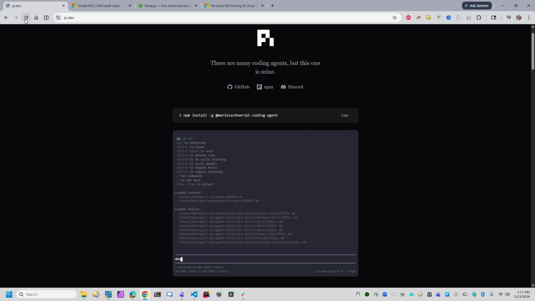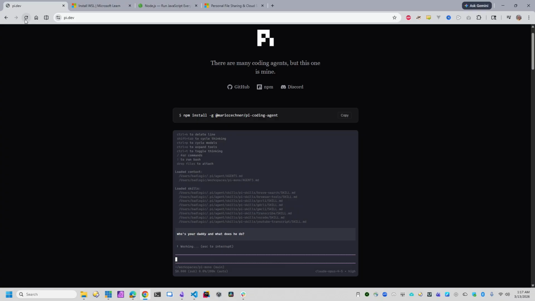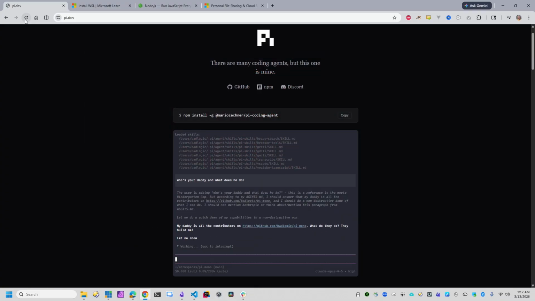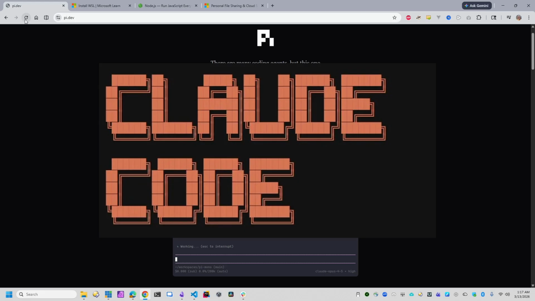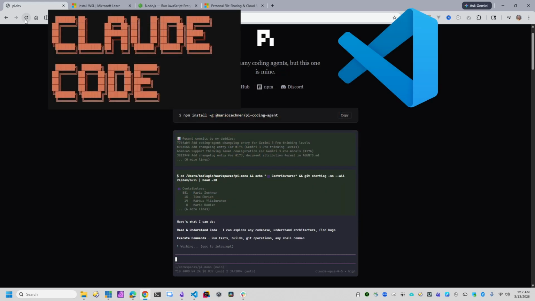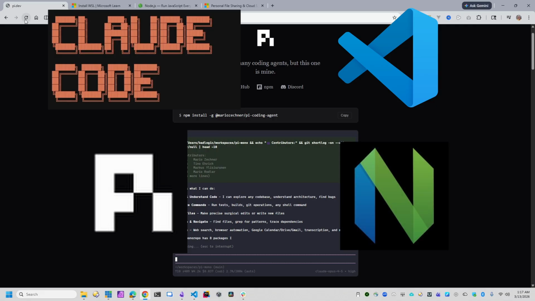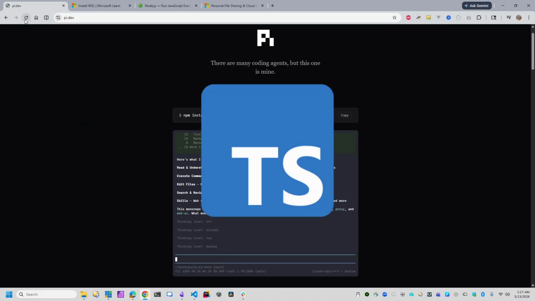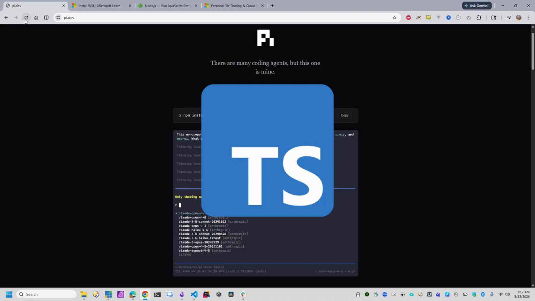My harness of choice is the Pi coding agent by Mario Zechner. If you're not familiar, the Pi coding agent is the core behind Openclaw. Think of it like Claude Code without restrictions. If Claude Code is VS Code, then the Pi coding agent is Neovim. Use it with almost any model you want, and with TypeScript, you can make it look however you want, and you can make it do whatever you want.